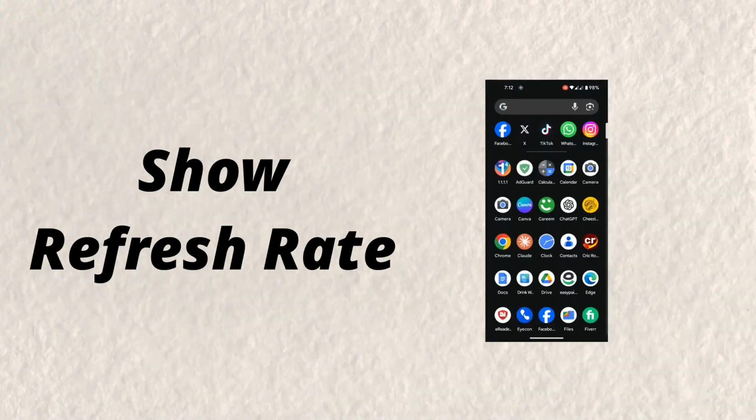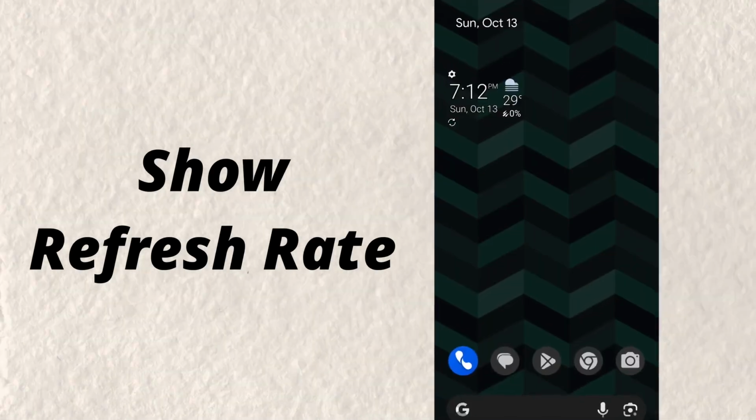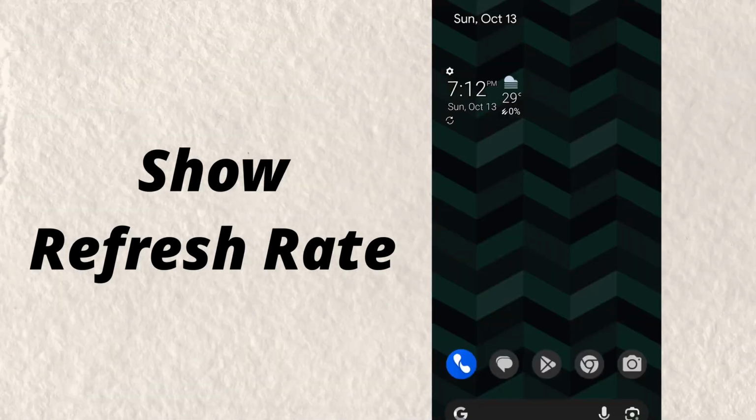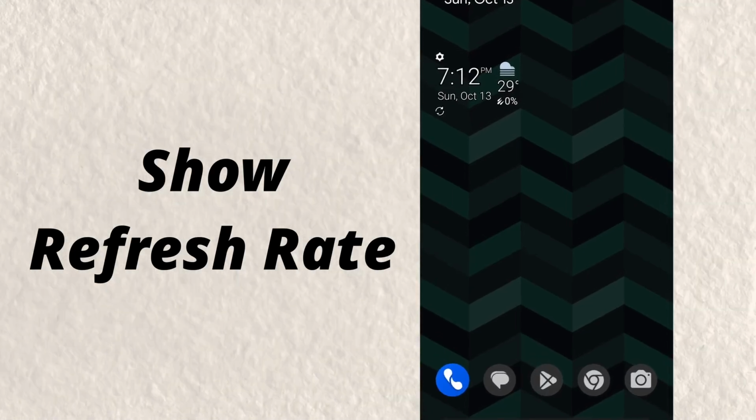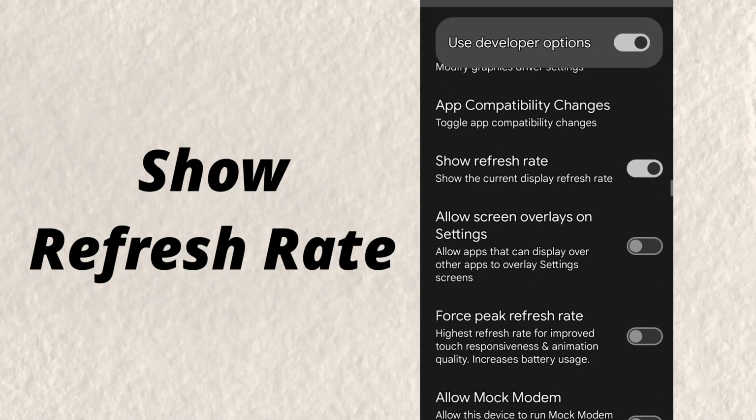However, keep in mind that not all apps support high refresh rates, and using a higher refresh rate can drain your battery faster. And that's it. With just a few simple steps, you can easily monitor and adjust your device's refresh rate.